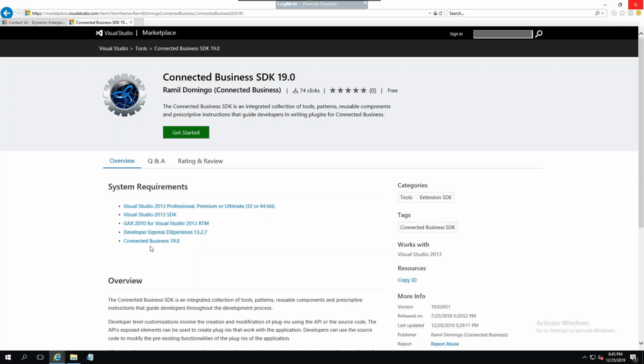Lastly was Connected Business 19.0. I already had that installed previously, so I didn't go through the installation of that, but that would be required.